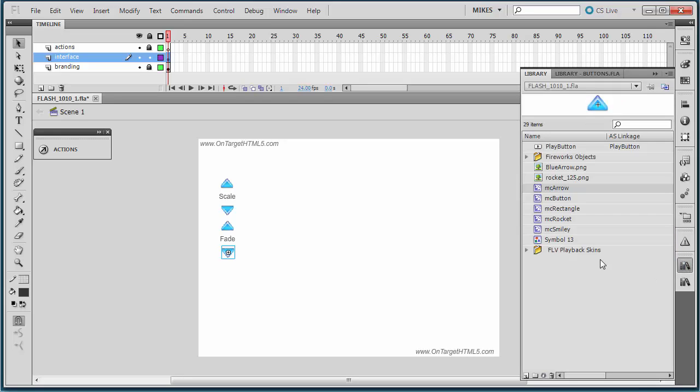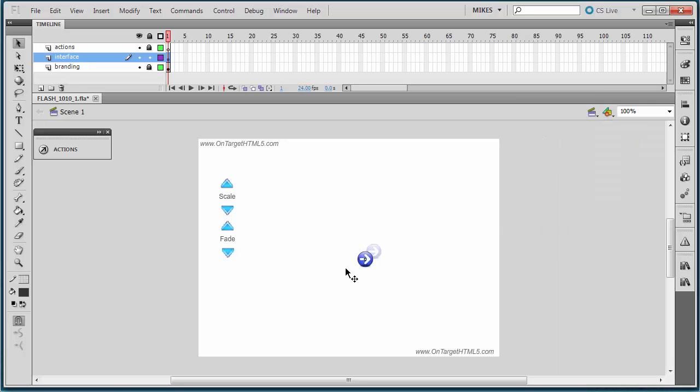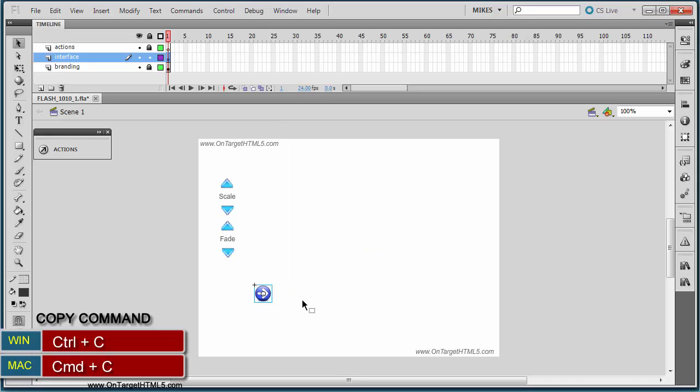I'm going to open up my library panel again because I actually have a round button in here also. So I'm going to drag that round button onto my stage. This is going to be my movements button. So I'm going to need 4 of these. Again, I'm just going to do Control-C to copy, and then I'm going to paste it 3 times. So I've got 4 of these on my stage now.